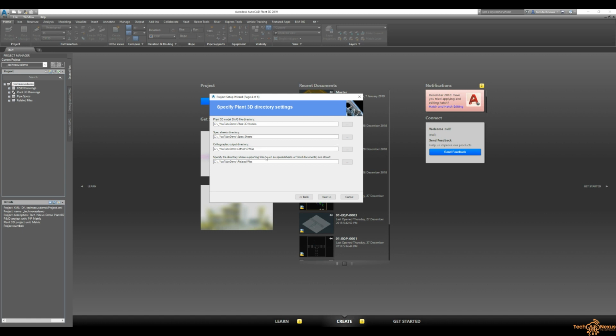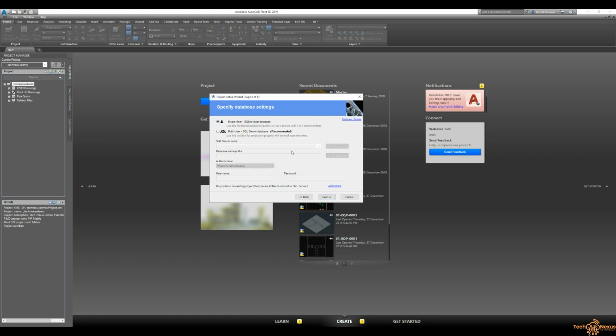The directory settings for now I like to leave, but in upcoming videos I will talk about pathing the spec sheets folder to possibly another directory for a company standard.